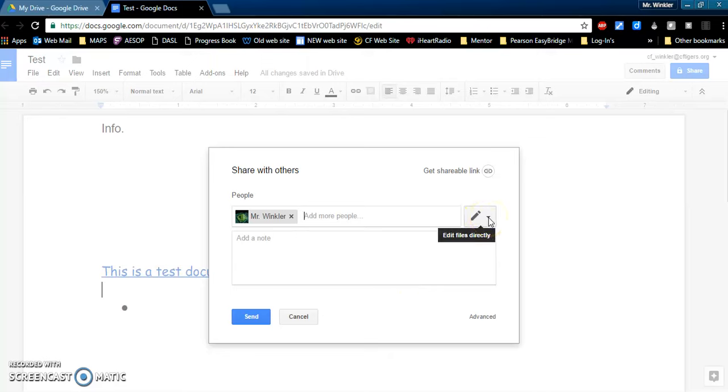From this tool over on the right, I can allow that person to edit things. I can allow them just to view it, and I can also allow them just to make comments. Once I hit send, it will give them an email notification that a document has been shared with them. And then, of course, that person and the originator of the document can work on it together.